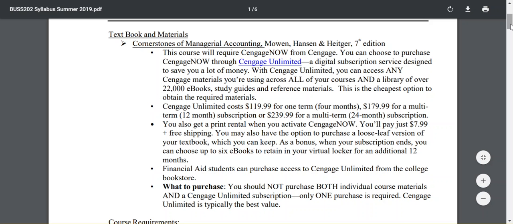Cengage Unlimited by far is your cheapest option, even if you try to purchase the textbook online through Amazon or something like that, because you still need that access code. So regardless, Cengage Unlimited is by far your cheapest option.